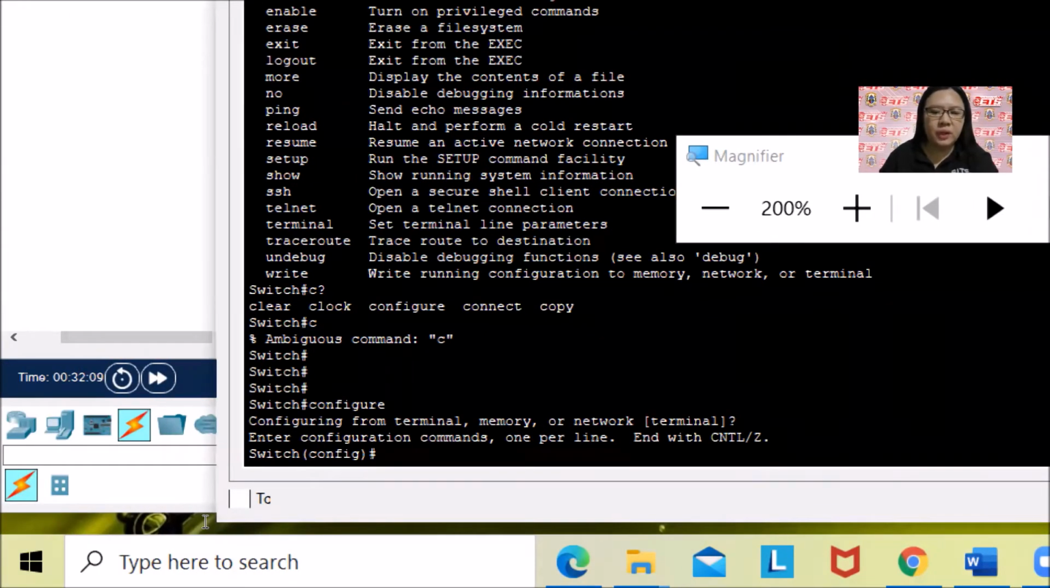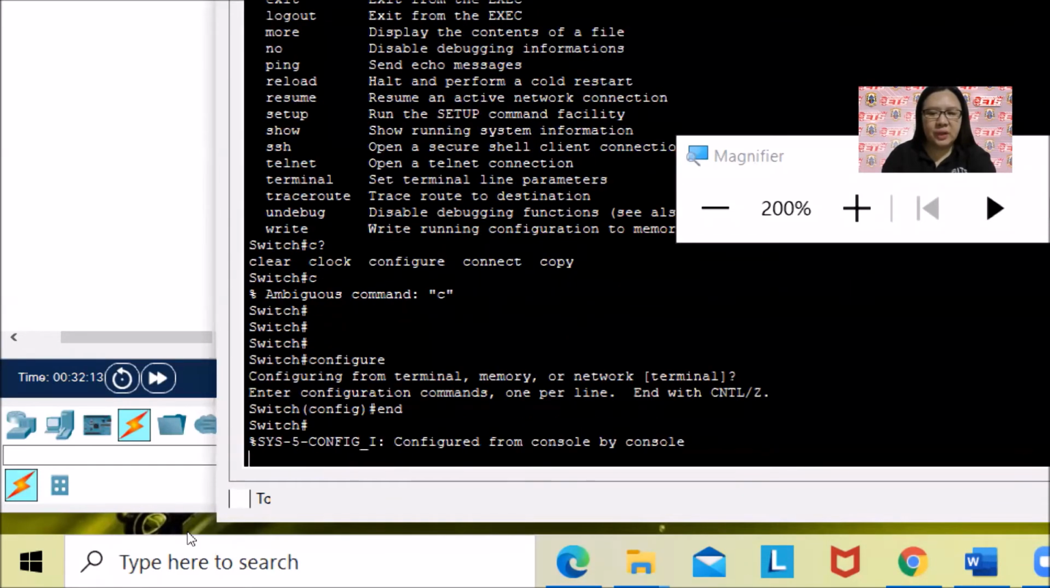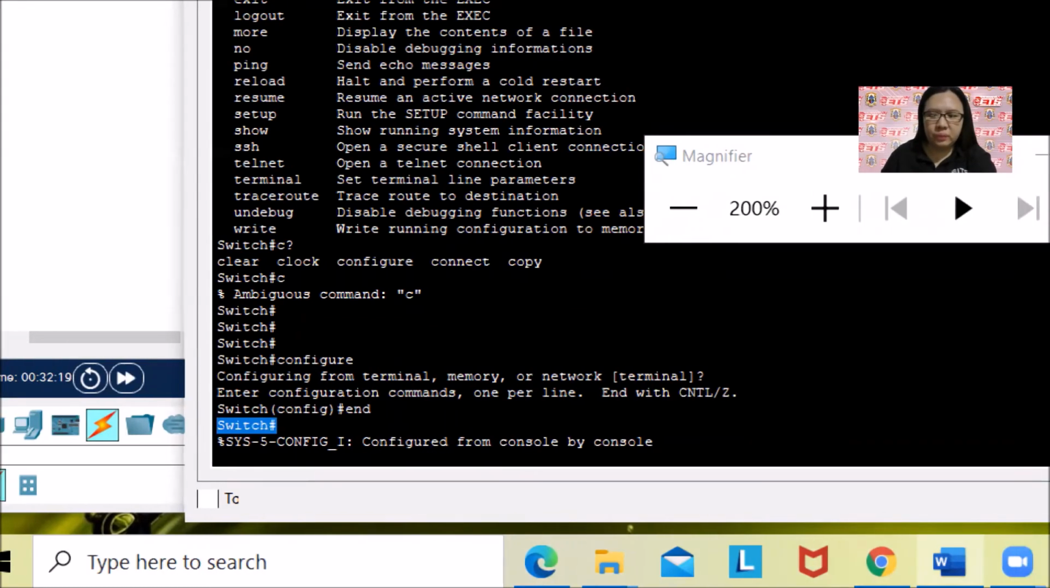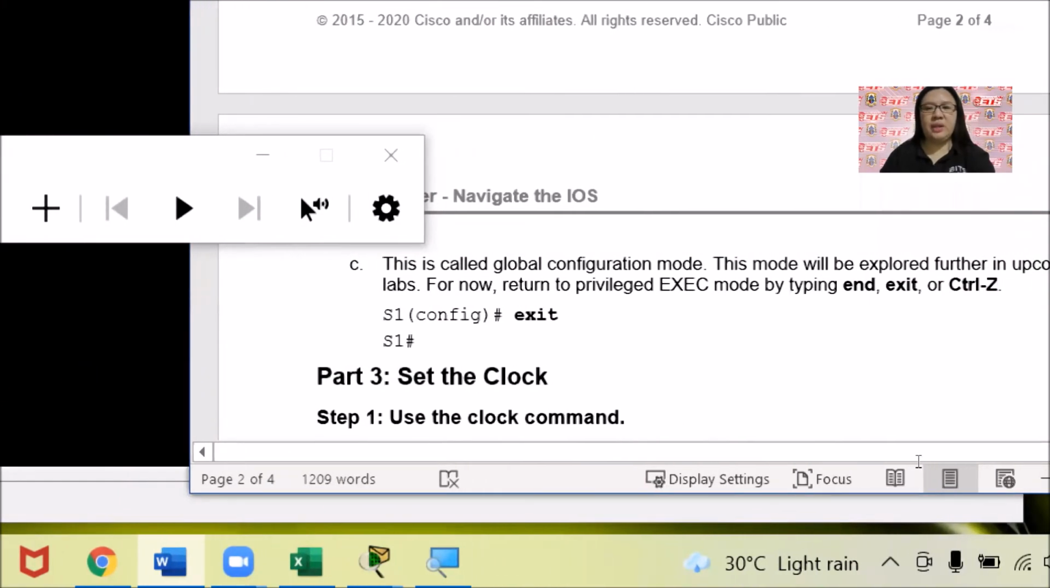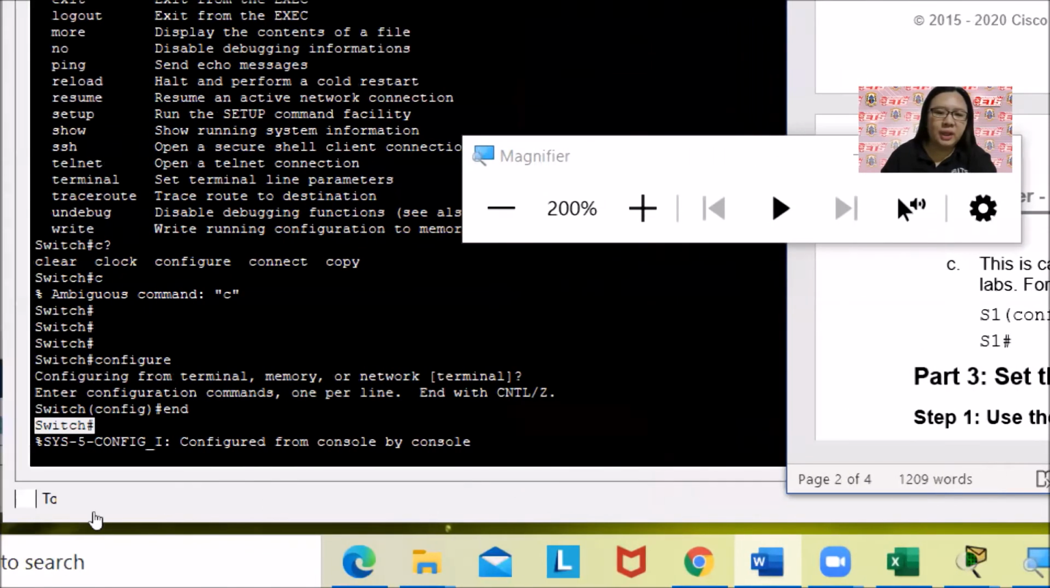Okay, nasa global configuration mode tayo, diba? So, type end and press enter. Okay, so we are now back to the privilege exec mode. Okay, so going back to the manual. So, wala naman na siyang question. Okay, we type in end and then we press enter. We also tried na rin yung exit last time, dun sa privilege exec mode para makabalik tayo sa user exec mode. Okay, so pwede natin ulitin.